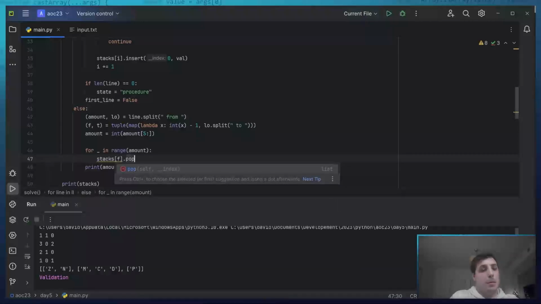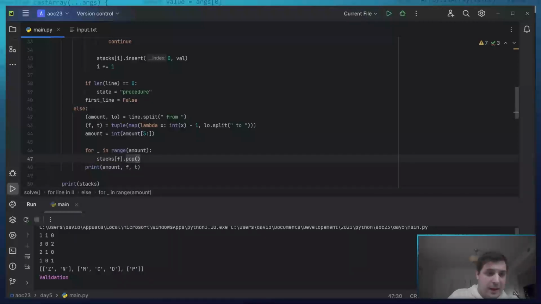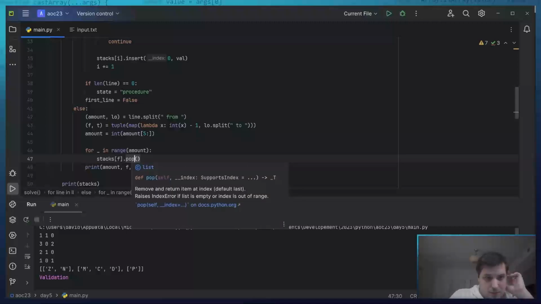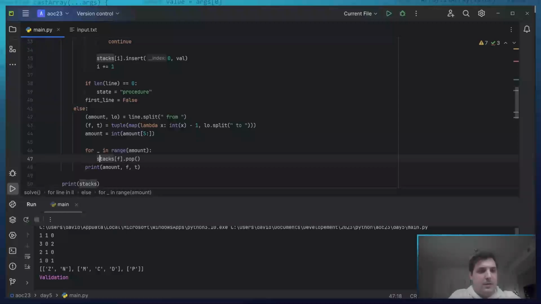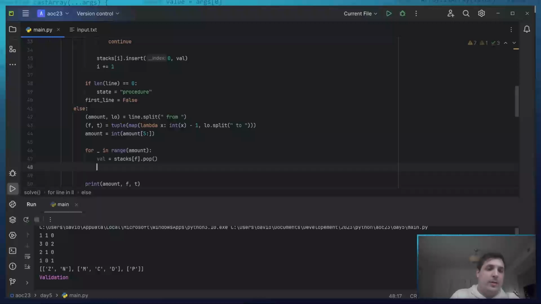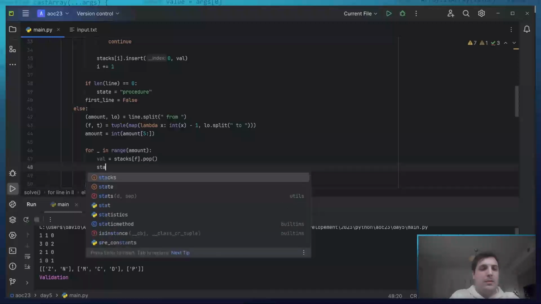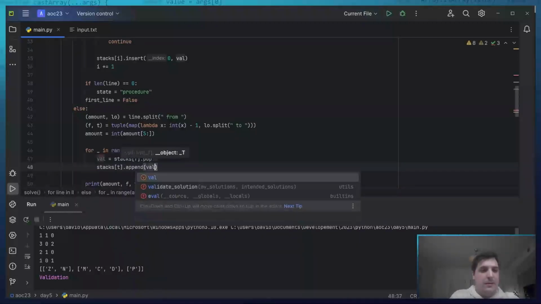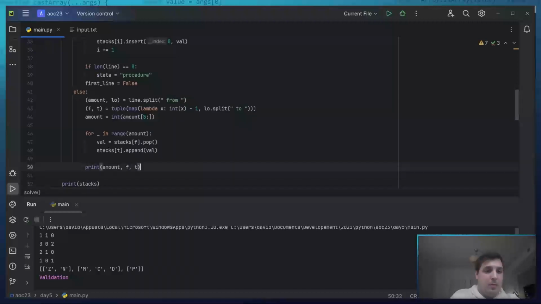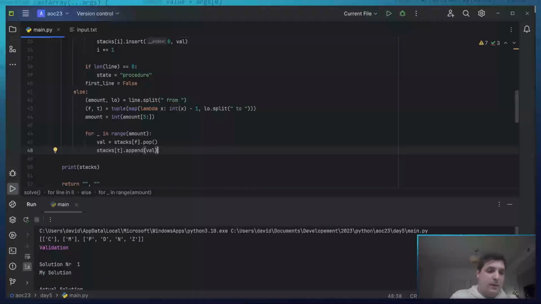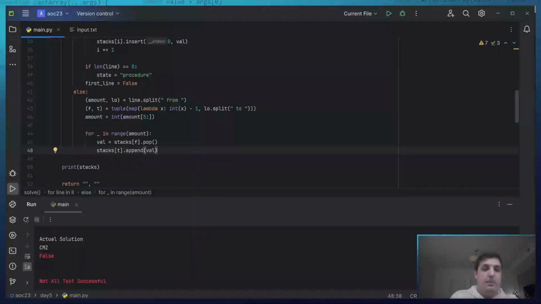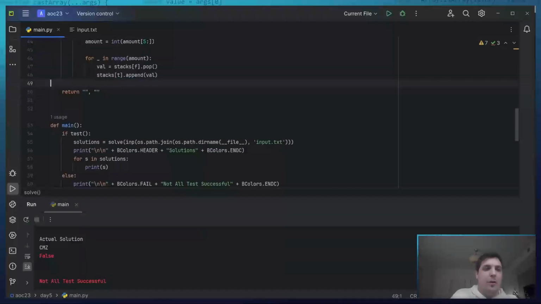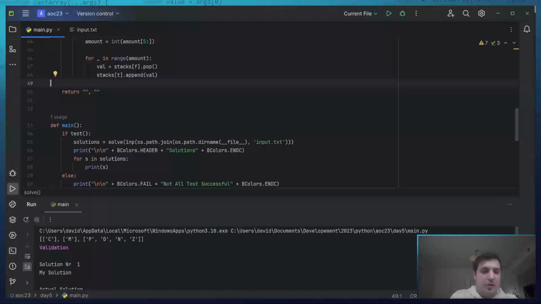2. dot pop, and pop should do at the end. Default is last, so okay, perfect. So val is this. So we are taking out from the stacks, and then from stacks f, and we're putting it into stacks t and append it. And now we should have CMZ. Perfect.